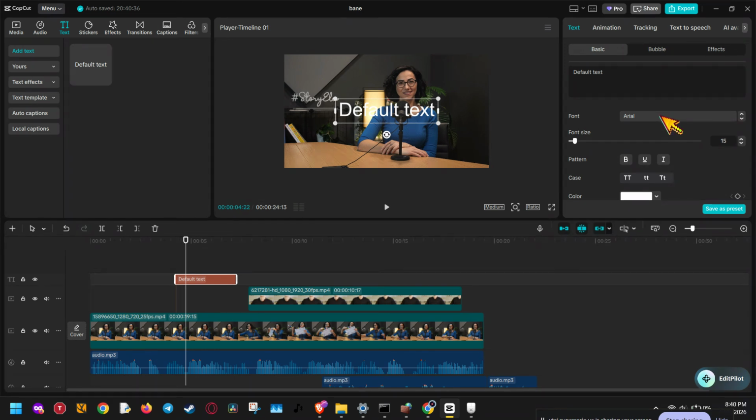You can use this same method for any built-in font that appears in the list. Just click, type the first letters, and let CapCut bring it up for you.